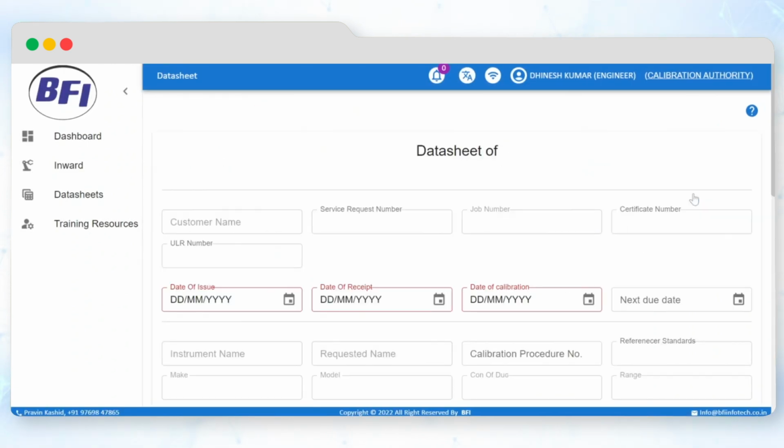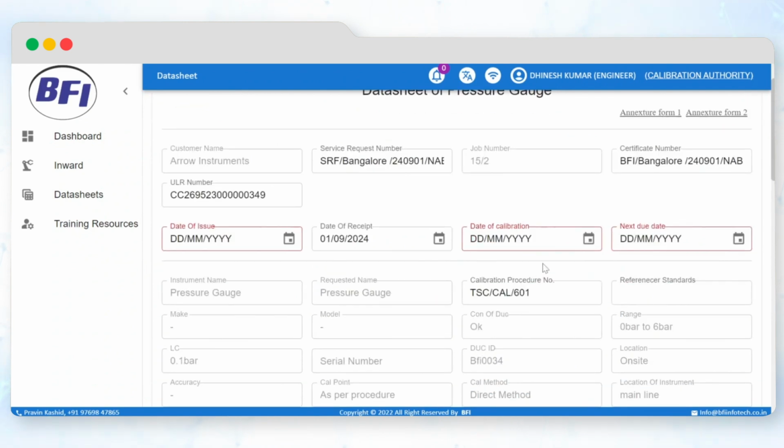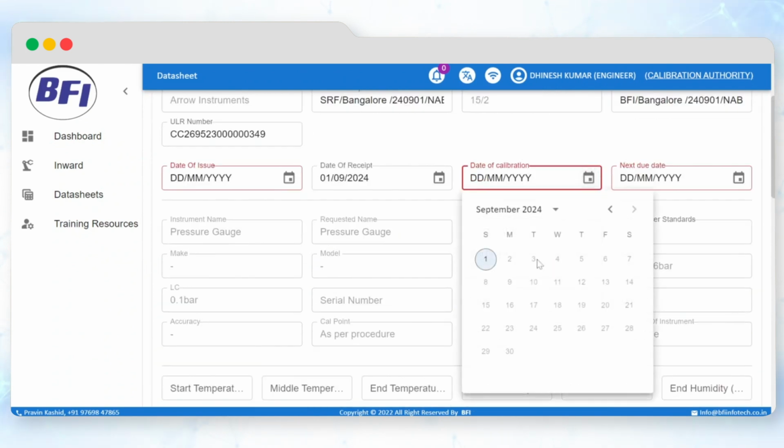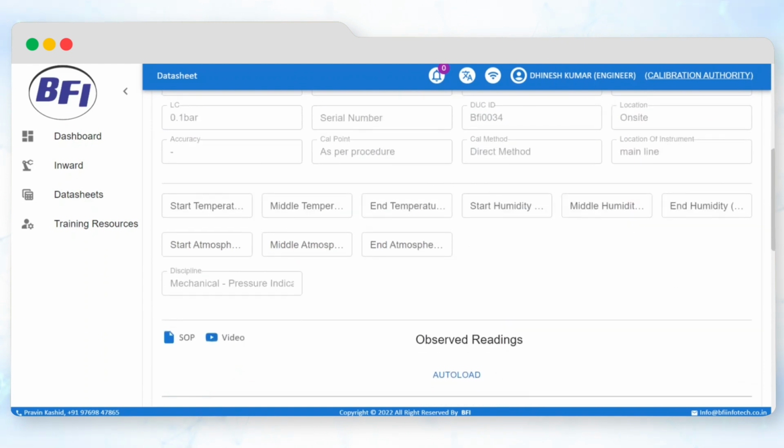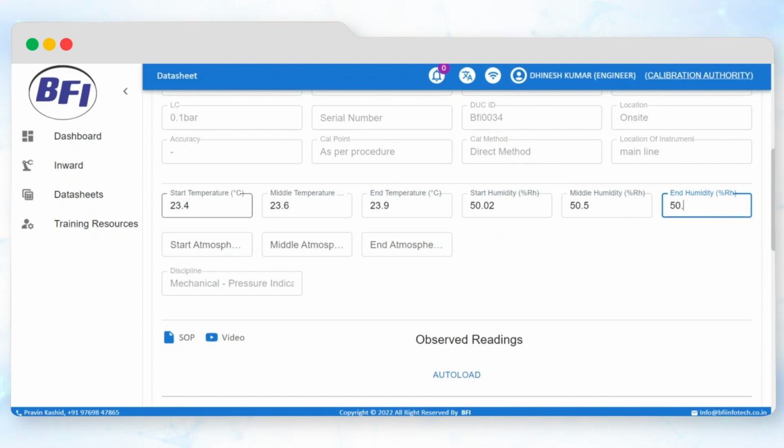Datasheet process. The user clicks on Edit Datasheet to perform the calibration. The calibration date is selected and the next due date auto-populates based on the inward frequency. User can then enter start, middle and end values for temperature, humidity and optional atmospheric pressure depending on the discipline.